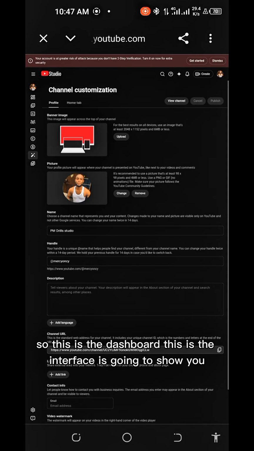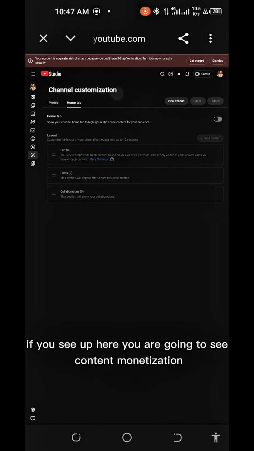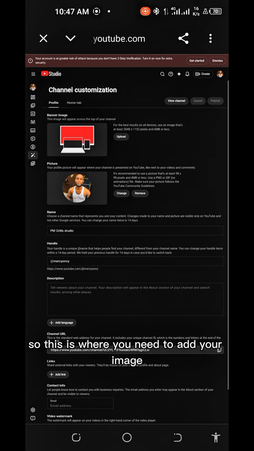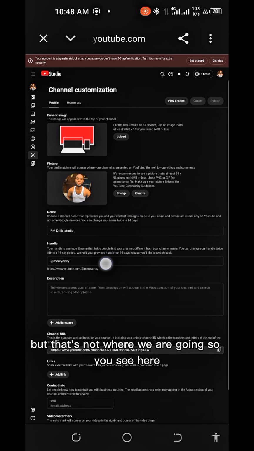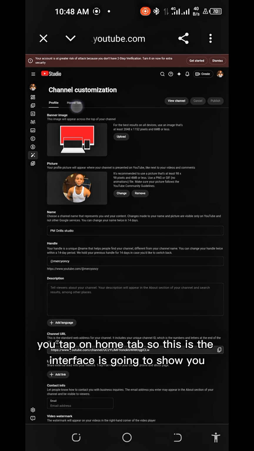So this is the dashboard. This is the interface it is going to show you. If you see up here, you are going to see content, monetization. All right. So for now, it is on profile. This is where you need to add your image, your description, and so on. But that's not where we're going. You see here, the second option where you see home tab on top, you tap on home tab.